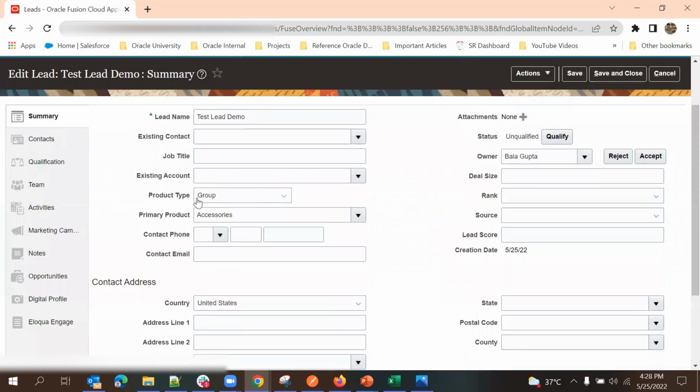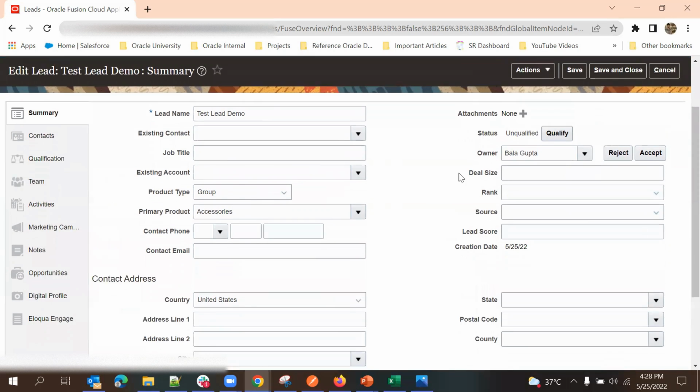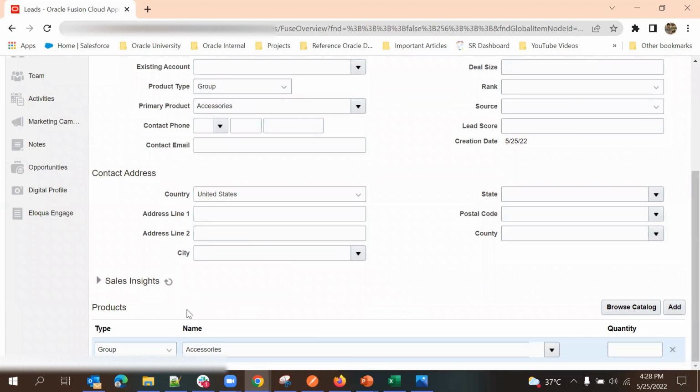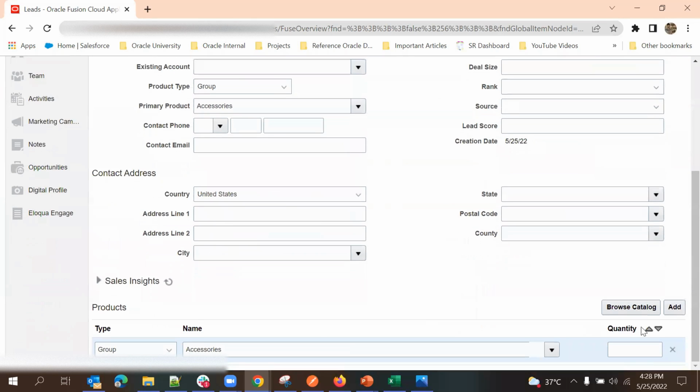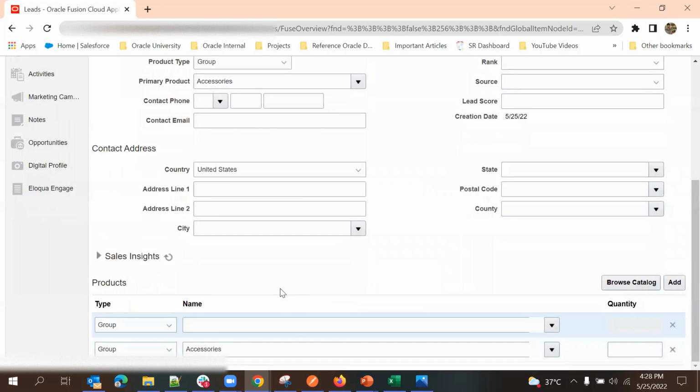As soon as you select the product here, that product will be added to the product list. Since this is only the primary product, it is added. If we want to add more products, we can click the add button here, and we can add a product or product group. By default, the option is group. If we want to add a particular product, we can add it here.